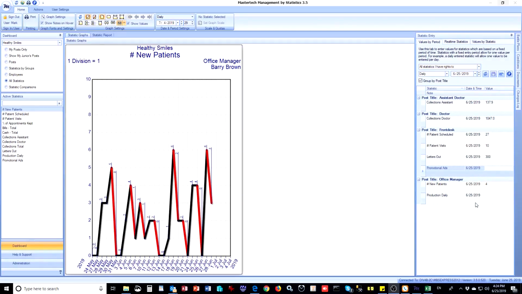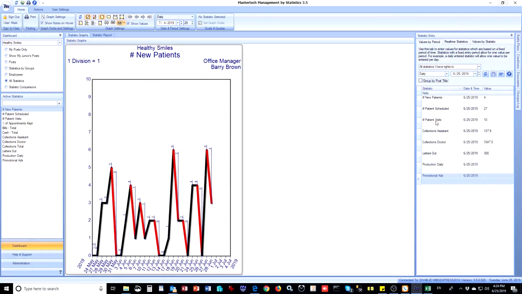There are different ways to sort the entry list. Right now you're looking at a list which is first sorted by post. I could uncheck that and have an alphabetical list. I can also use the groups I created. If you remember, I had a division 1, division 4 and so on group here. If I select, for example, my division 7 one, I will only see those specific statistics which are part of that group.